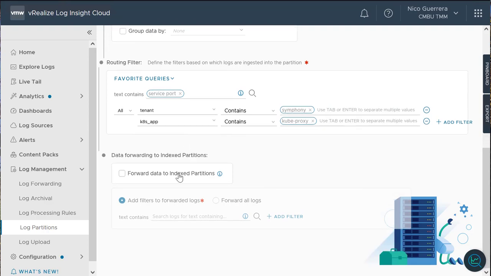Then we can also forward data to an index partition. So if the data is very valuable to us and we want to keep it for a short amount of time and have it query quickly, and then also keep it for a longer amount of time in reserve, and maybe we have to query it down the line, we could send it to both an index and the non-index partition at the same time. And then you can also add filters to forwarded logs.